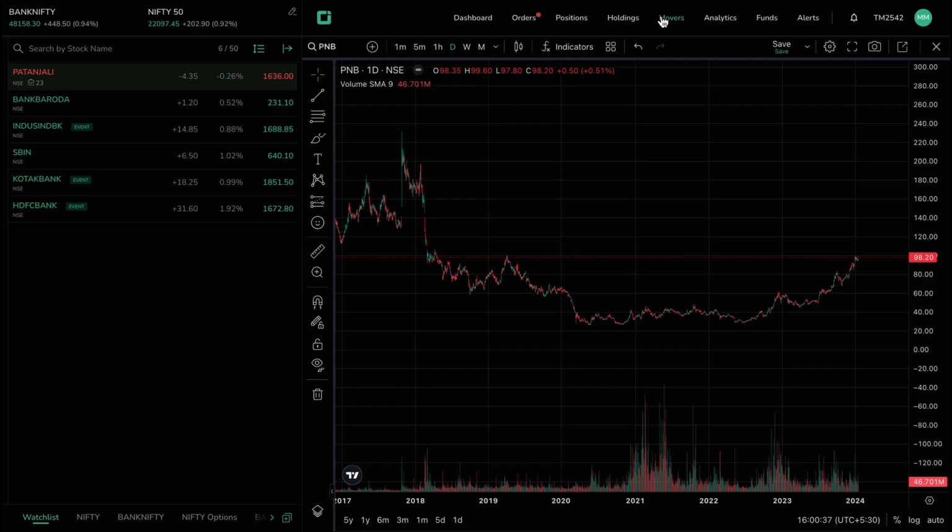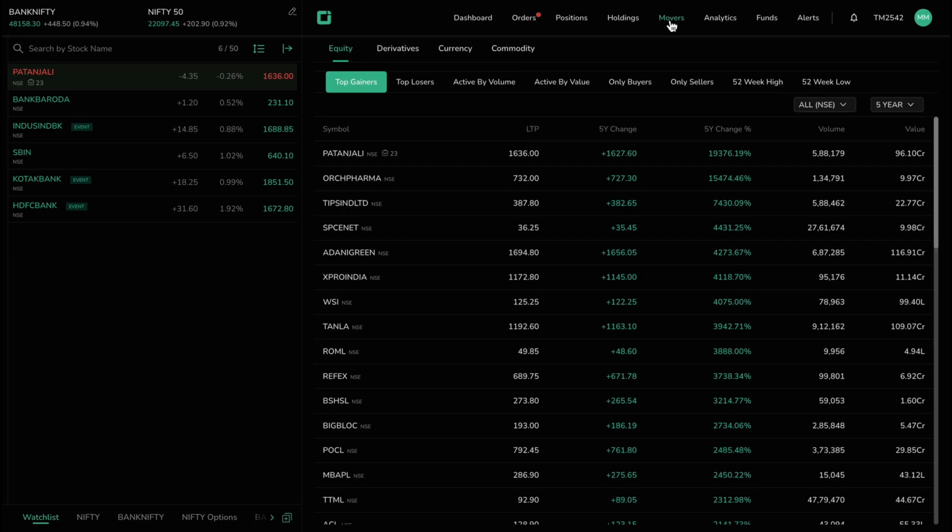Basically helping, and if there is an opportunity in the market, you can just tap into that opportunity and take the benefit out of it. So these are the small things we have improved in our software.